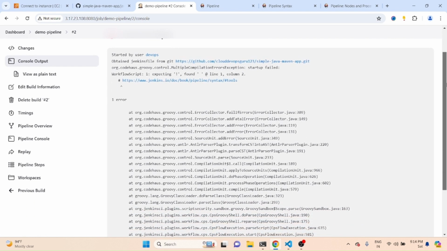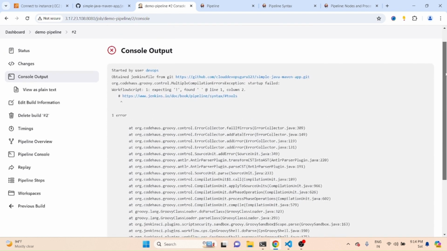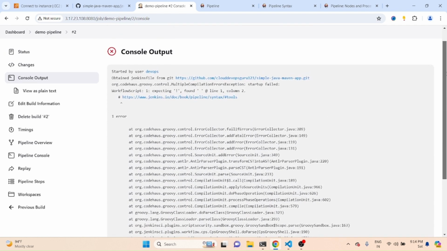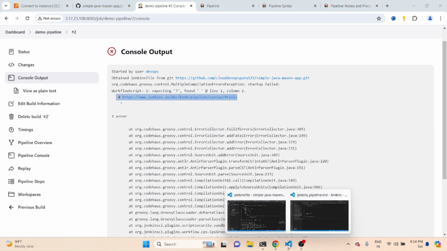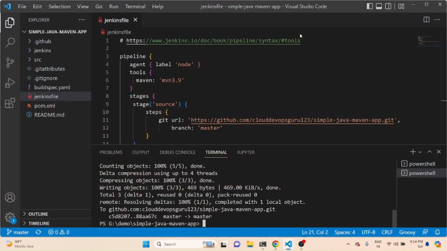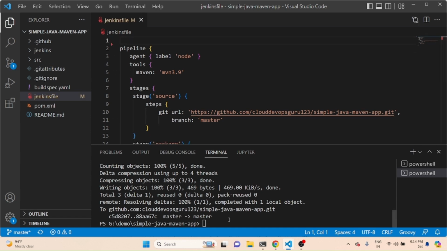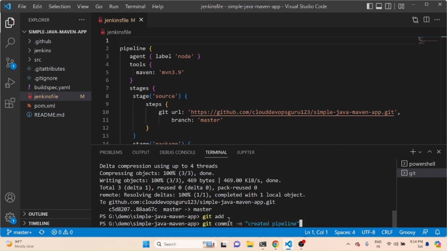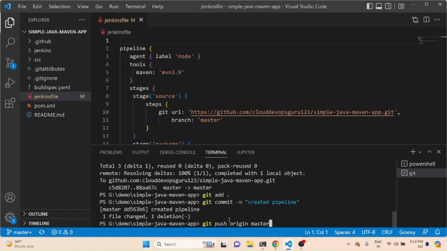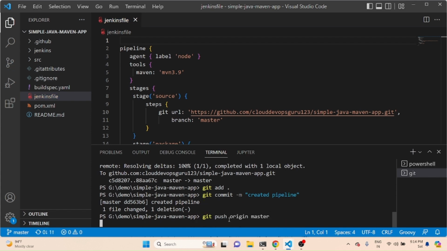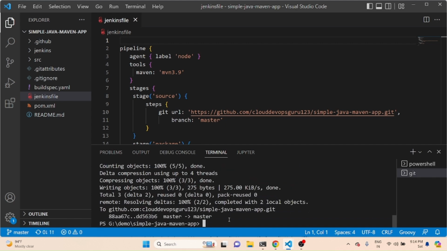Error in the Groovy. Now you can see, yeah, okay, it is not taking it as a comment. If you need it, you can search for it. So I am removing that one. Okay, so let's add it and push the code into the repository. If you get issues, then only you can learn the subject. Don't hesitate to solve the issues.